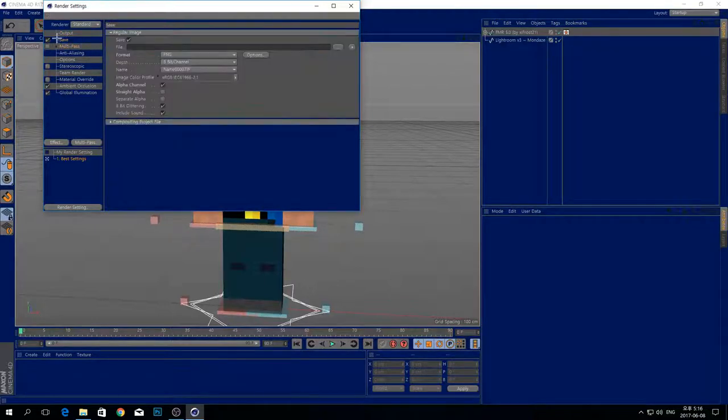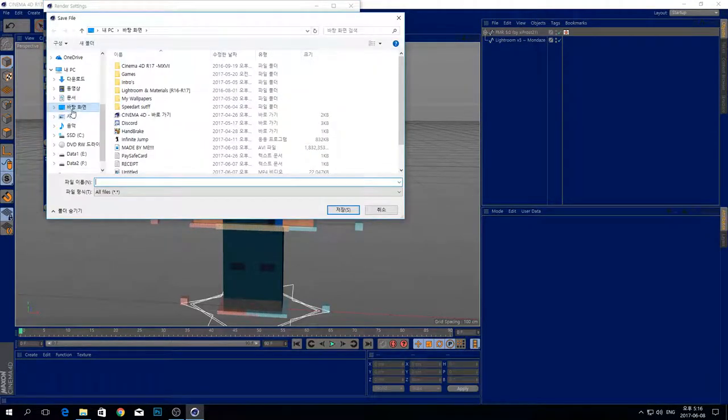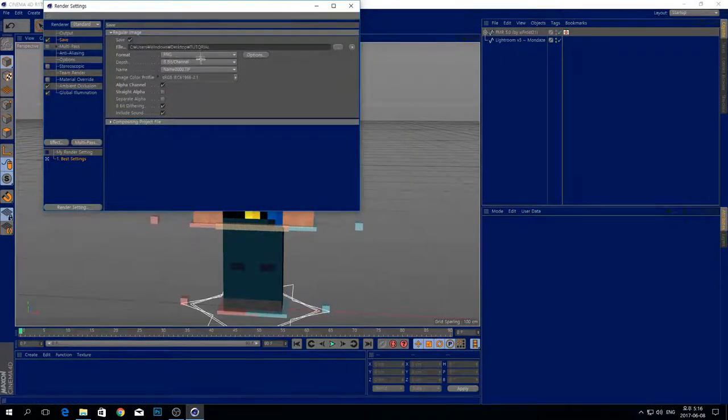Who cares about any of these? Then on save place, I'm going to click on this little image, and this is desktop. It's just Korean, since I'm Korean. Name it whatever you want, tutorial. I really do not care. And yeah, you're pretty much good to go.